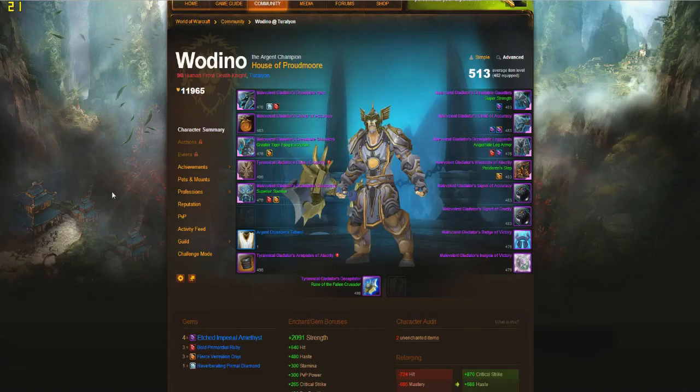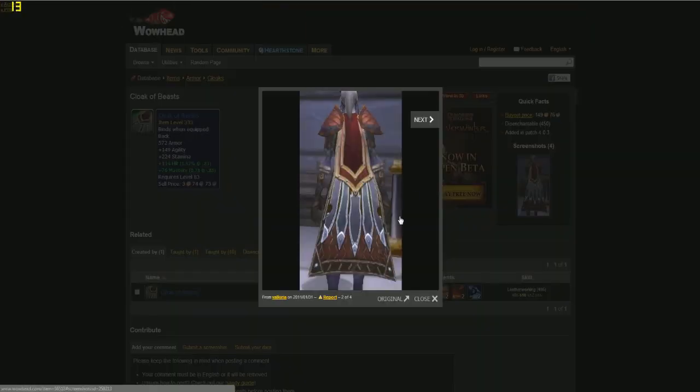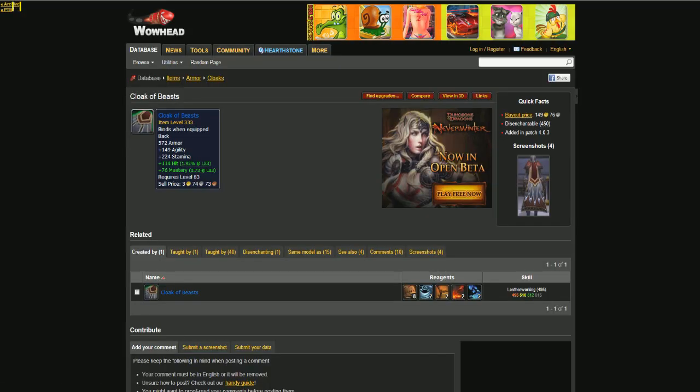Next up is the back, and he's using the Cloak of Beasts, although I'm not too sure if he has cloak showing on his armory, but either way, I don't think he has that cloak on. But if you are interested in getting the same cloak, it is a Cloak of Beasts made by Leatherworkers. It is a Cataclysm recipe, so you will need to go get all the mats for that from Cata, and get that crafted if you do want the same cloak, although I don't think he actually has cloaks on.